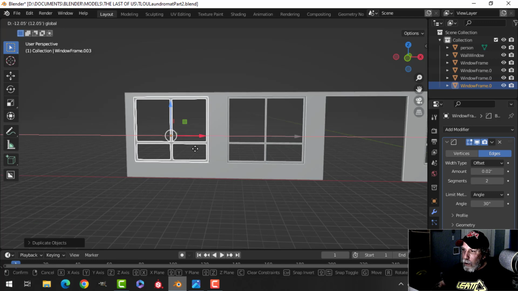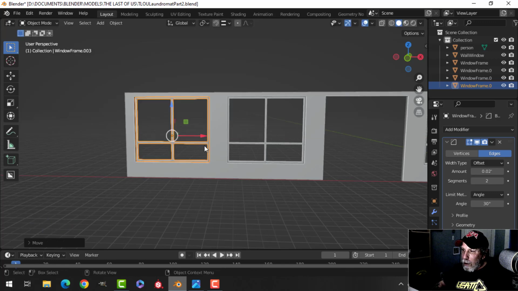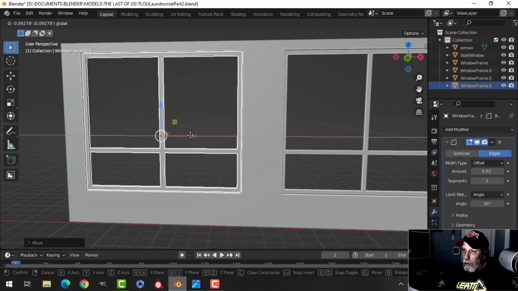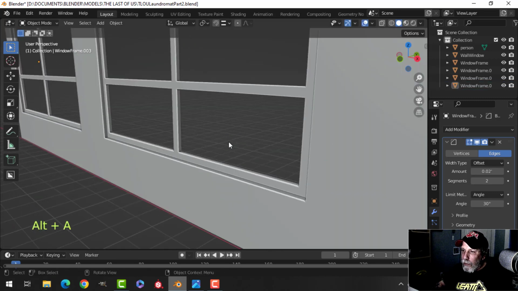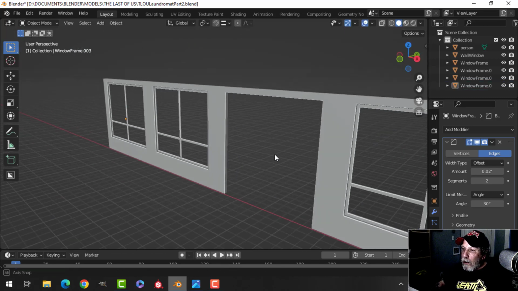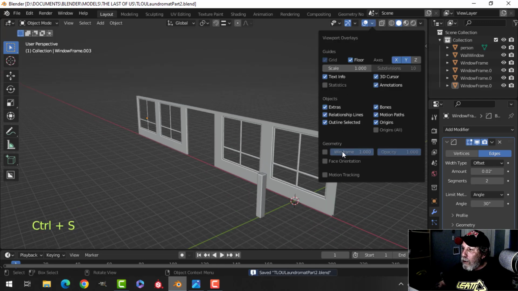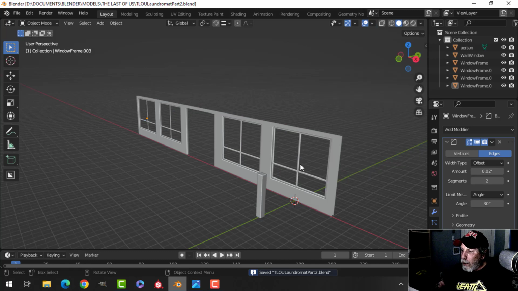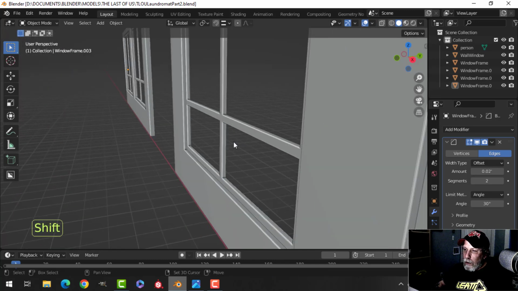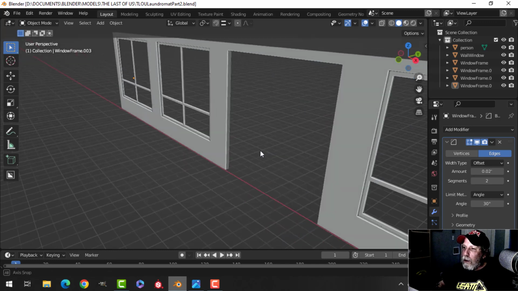Okay, I just want to get this sort of roughed out for now. I say that all the time. For now. Okay. And so everything is facing the right way, right? Yeah. Okay. I can make it thicker if I want. Okay.